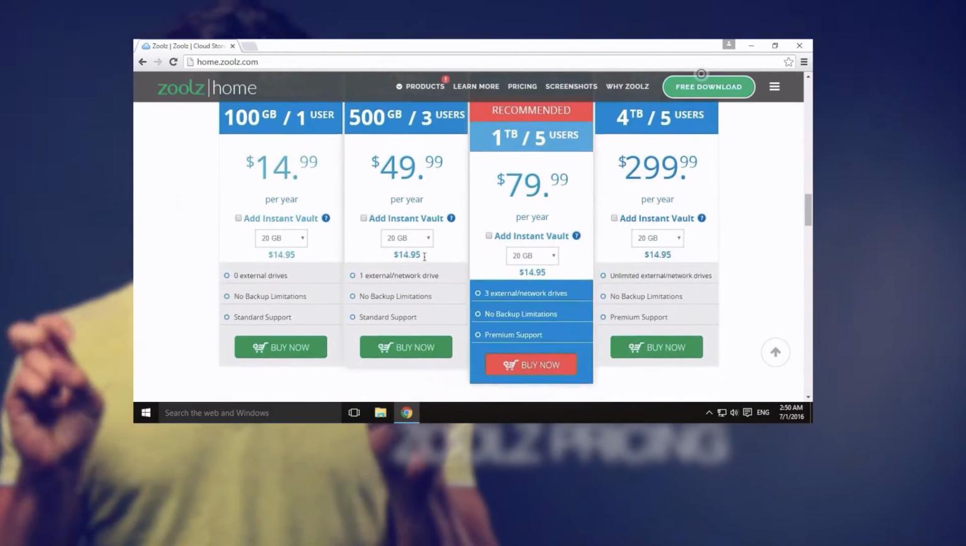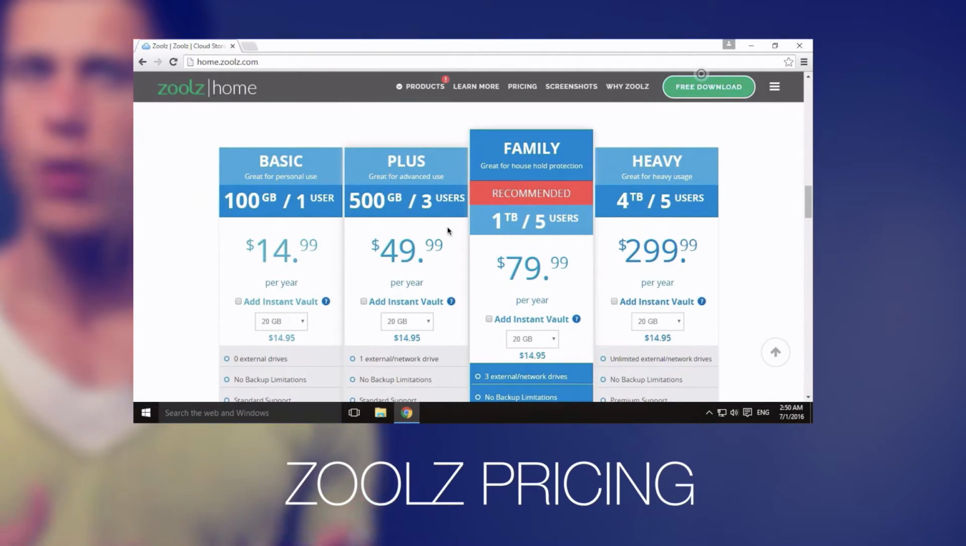Using cold storage means it will take longer until Zoolz or any provider that uses cold storage technology makes data available for restore, because it's data that is really not meant for day-to-day use or day-to-day restores or for the quick restore that you need on the go. If you need to access data immediately, you need to add the instant vault feature, which costs extra, of course.